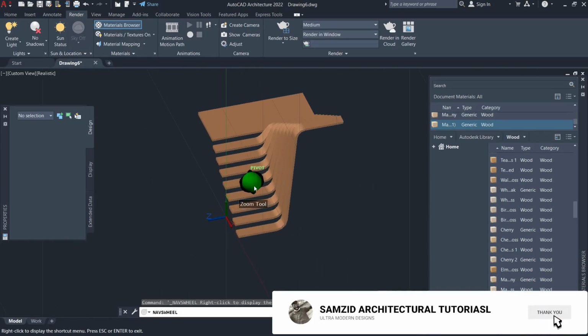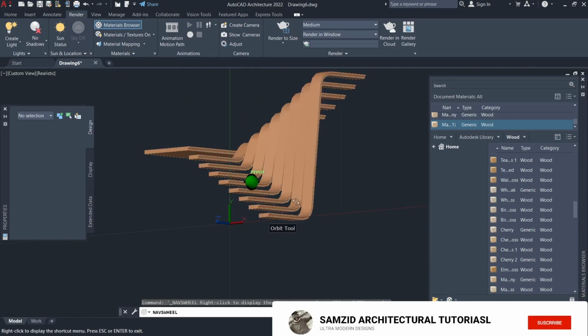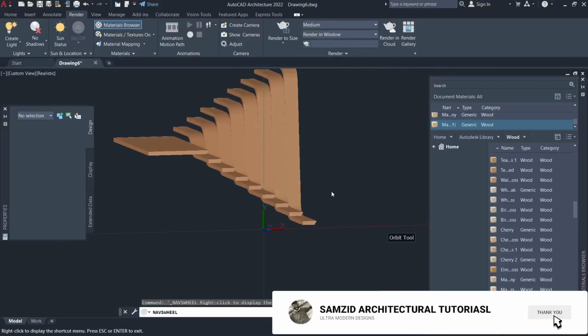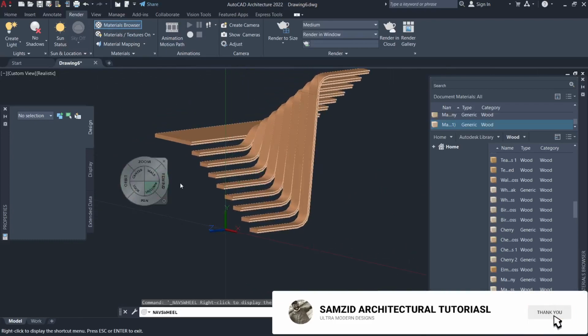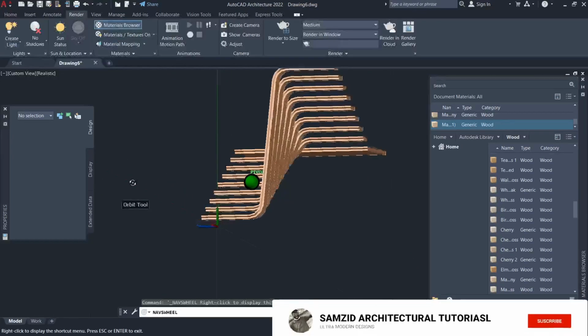designed. It's simple, guys. Very simple. You follow the step-by-step process I showed you. You see that you have a very nice staircase.